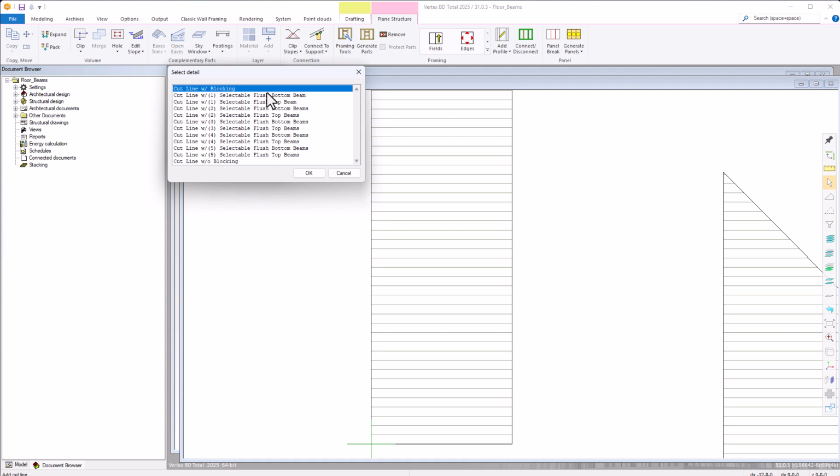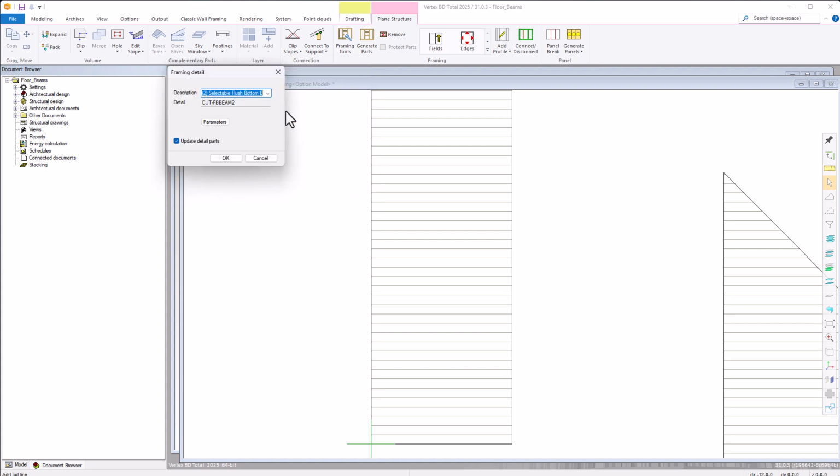In the Framing Detail window, change the detail from cut line with blocking to a flush beam detail. In addition to the cut line detail with or without blocking, there are details for adding a flush top or a flush bottom for selectable single or multi-ply beams. I will select the cut line for the 2-ply selectable flush bottom beams for this demonstration.